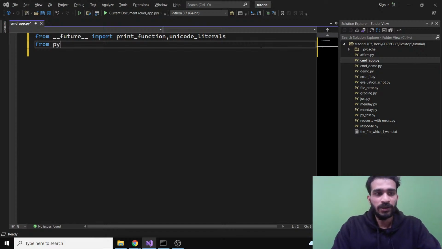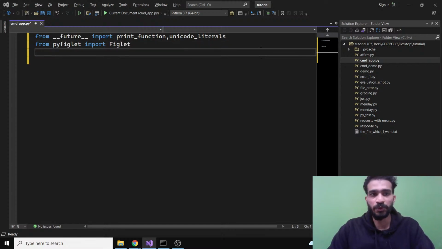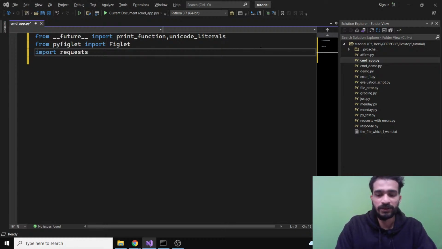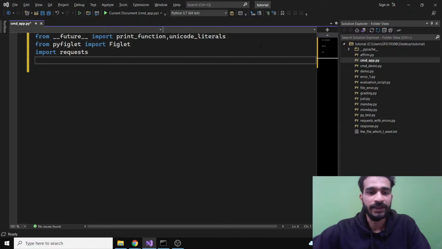Okay, so now the second is PyFiglet, which we discussed is an important library for creating UI structures, right? So I'll import the Figlet class. Now I will import requests because I want the information about the zip code and the country code.